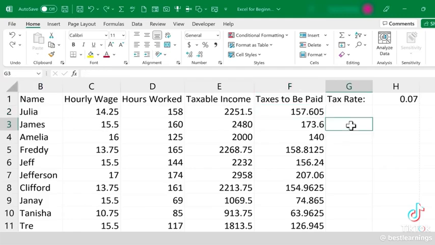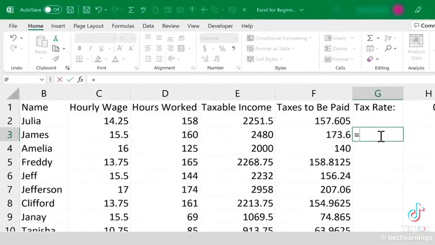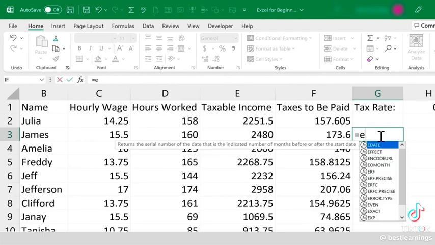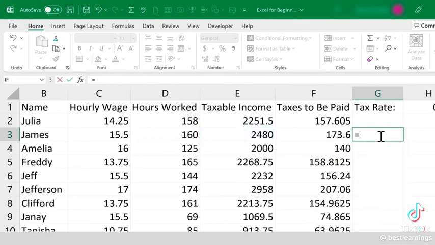Now, why would that be important? You'll learn that later, but let me give you a quick preview. In my formula, instead of referring just to a cell like E3, I could refer to a named cell or a named range.